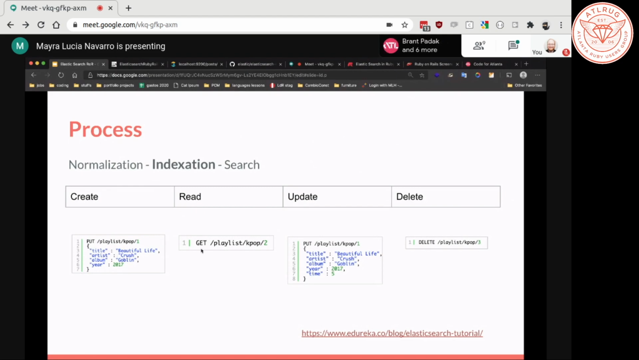If you want to read, all you have to do is GET the element. And when you want to make an update, all you have to do is PUT similar to this, but with new data, and automatically this is going to be added. And also a delete. When you want to delete, all you have to do is send the DELETE option and the URL of the element that you want to delete.